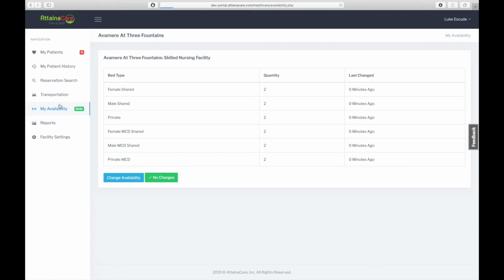In the event that you have not changed availability, you can simply click the green button that says No Changes. This way, I'll go ahead and click it. It marks your availability as very recently updated, even though you've had no change in the quantity of beds that you have available. This screen, like I mentioned, will look different for different facilities.